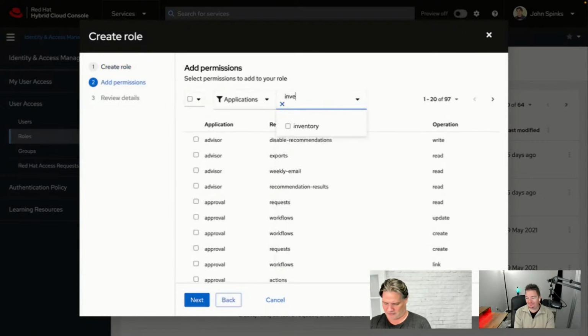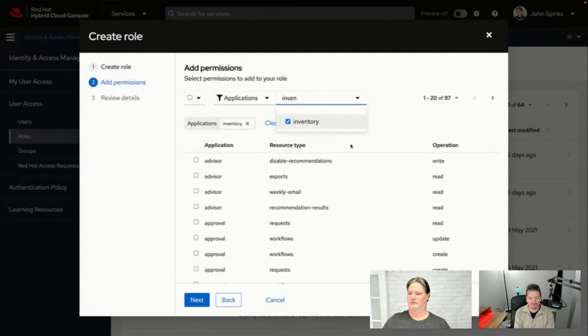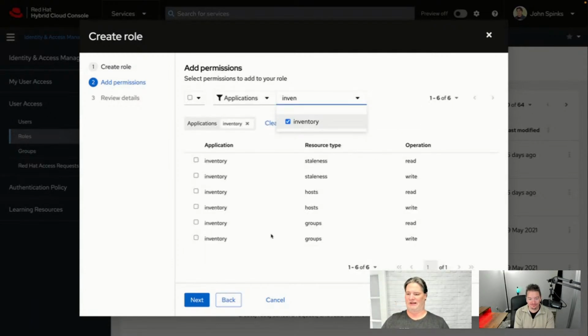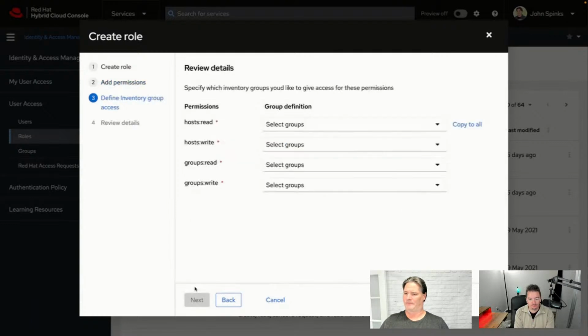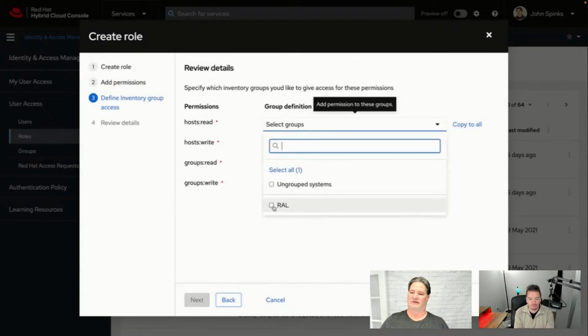And I'm going to go into the inventory application. I've got a few different permissions available for inventory. So I'm going to go into inventory hosts because I want to give access to the inventory hosts on those systems. You could optionally use groups as well, but I'll go ahead and select them. Why not? And what we're going to provide here is under these hosts, either read or write the group definition. And from this, I can select that Raleigh group that I created earlier.